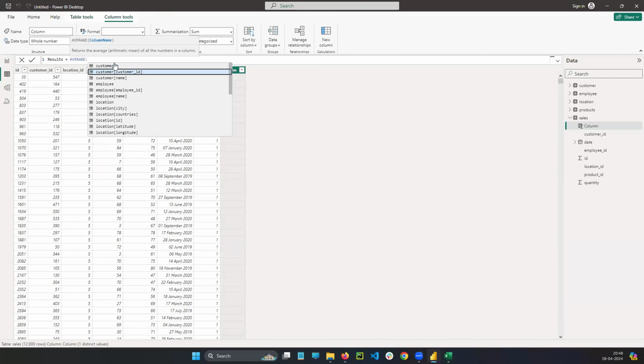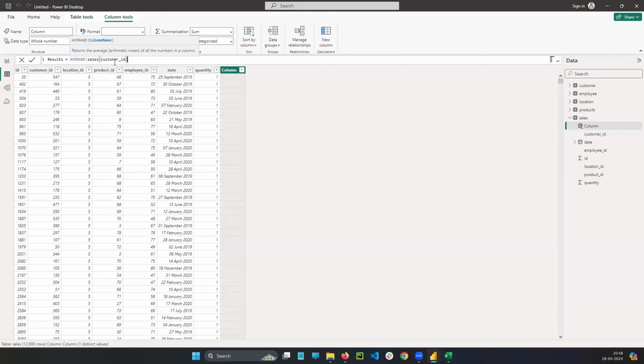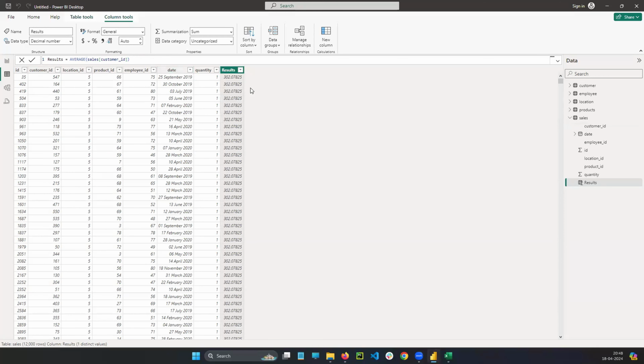I want to find the average in the sales table customer ID. In the customer ID column, I want to find the average. Average means I want to find the mean. See, this is the mean of this particular column. So how to find all these, you note down, guys. Average means mean. How to find the mean? The formula is average. Okay.